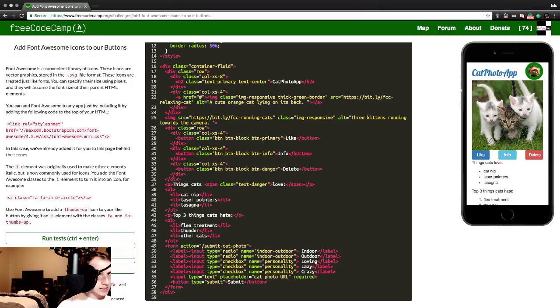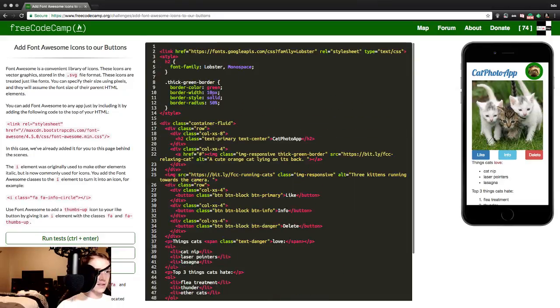I'm not sure what we're looking for. Buttons. They're buried amongst the divs. Use the Font Awesome to add a thumbs up icon to your like button by giving it the I element. How do we give it the I element? Do we just add I? We do just add I.